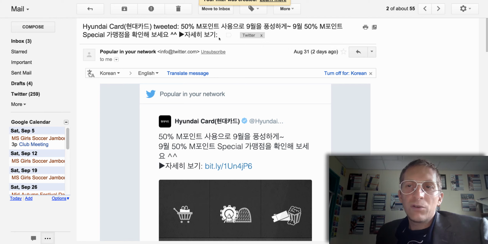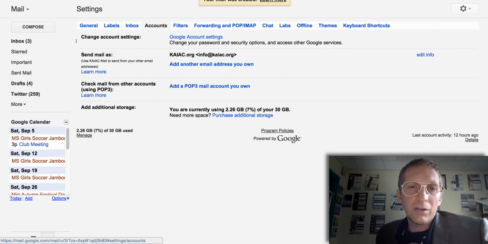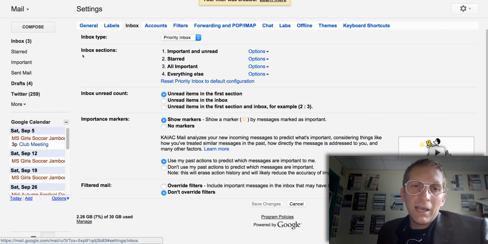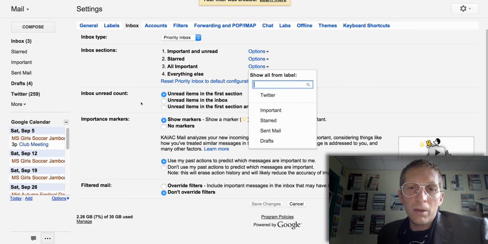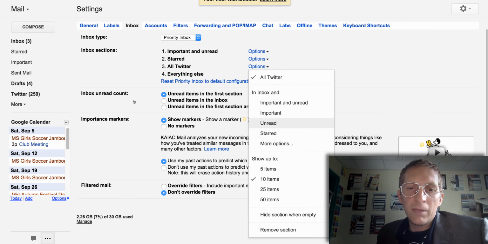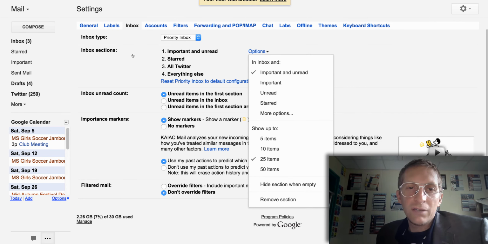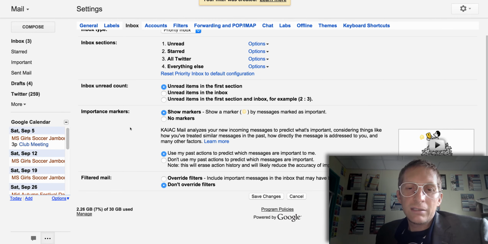Okay. Now, if we go back to our settings and we go into our inbox, and instead of all important, let's choose more options. Okay, and there's Twitter. So let's just put our Twitter label there, and make sure it's maybe 25 items or less. Okay. And for the first one, important and unread, let's just put unread. Okay? So that way we don't miss anything. And hit Save Changes.